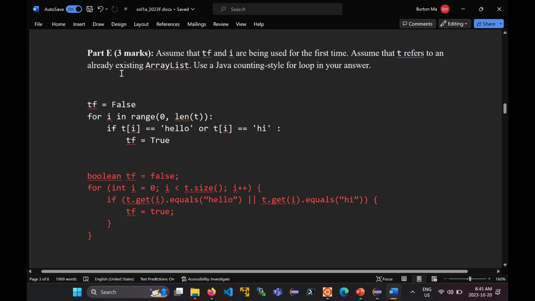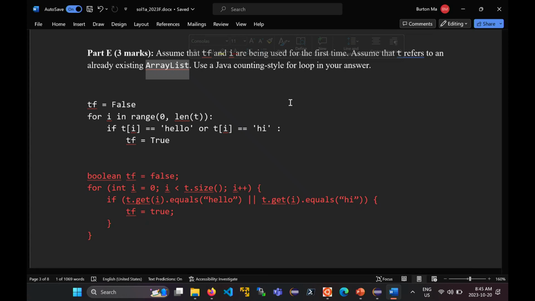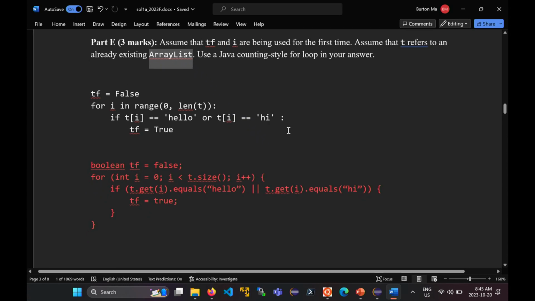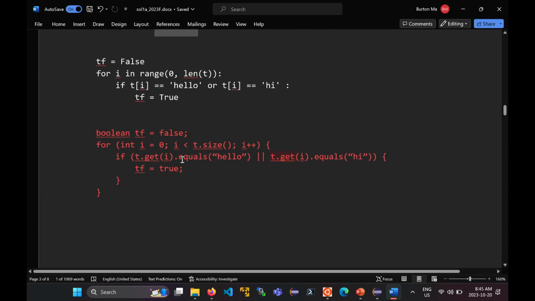It also says that this is an array list. So one of the other most common errors on the quiz is confusion between an array and array list. They are two distinct things in Java. So if this one says use an array list, you have to use an array list. For an array list, the size of the list is the size method. It's not length, it's size. To get an element out of the list, it's the get method. So you have to do t.get(i).